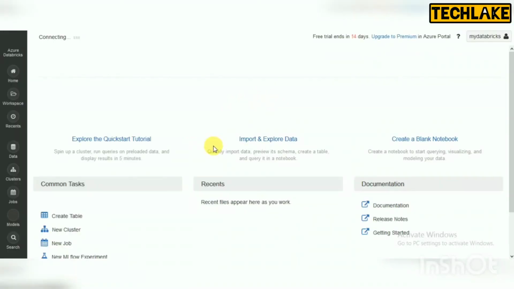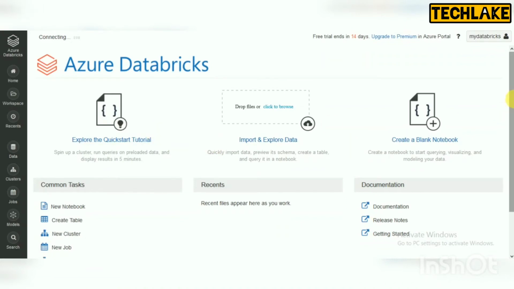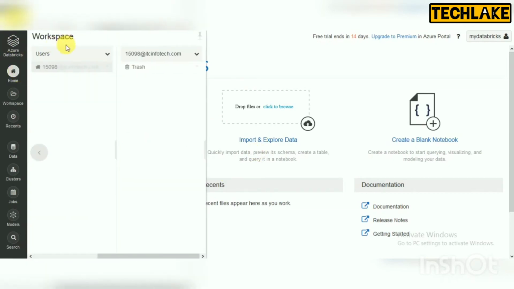If you are working on any project, the organization account, the default account that you are using, will be used. Wait a few more seconds, it is coming. So this is the complete window where you can see the options. If you click on this Azure logo, Azure Databricks, this is a home button, and this is workspace related.